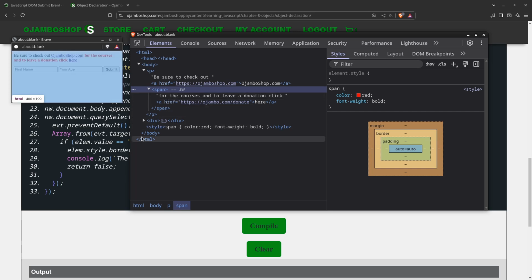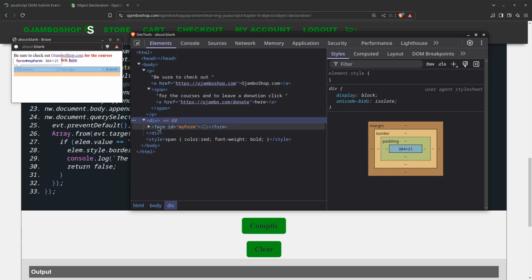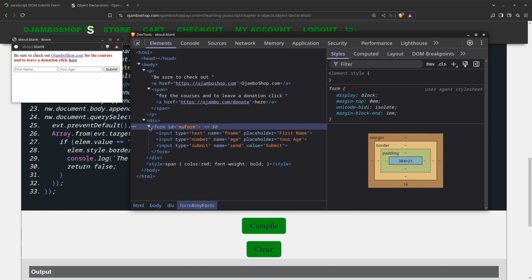and it's red. And then there's a div. Nested inside the div is a form with an ID of myForm. And just like the way we typed it, the first input is a text and has a name of fname. The second one is an input of the type number, meaning only numbers are allowed, and the name is age, with the placeholder of your age. And the last one is the submit input type. The name is send, and the value is submit.